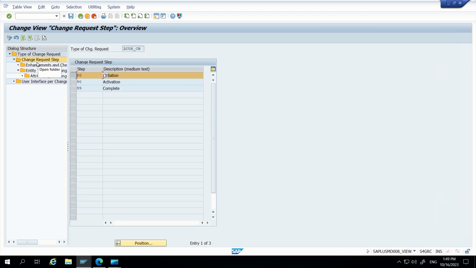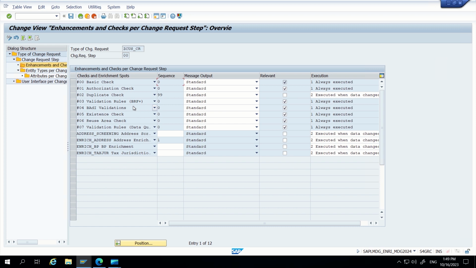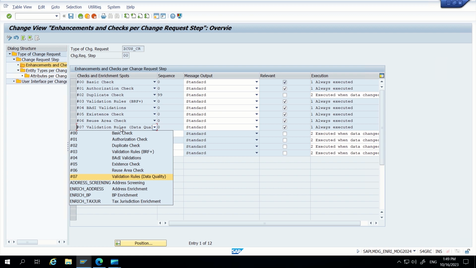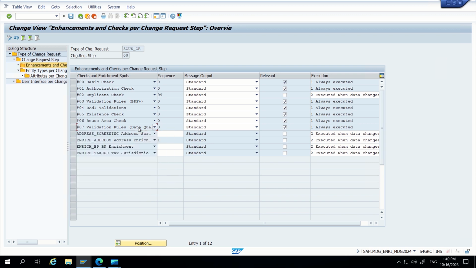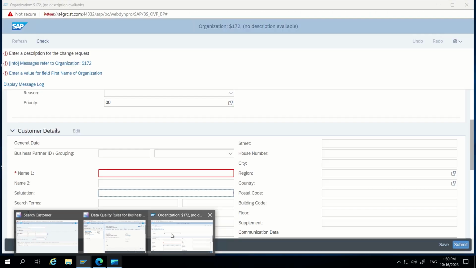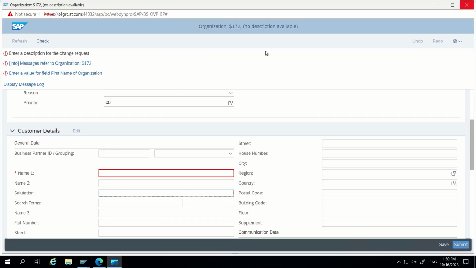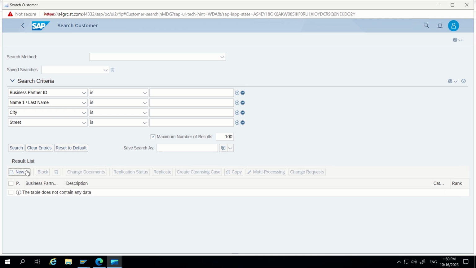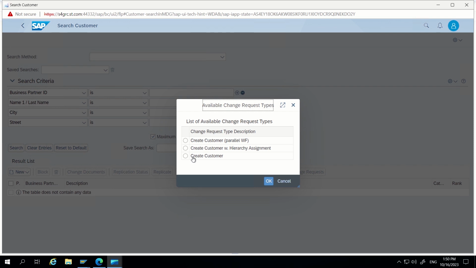I am checking 00 and go inside enhancements and checks for change request step. Here you can see this one is already having relevant checkbox. But first time when you are doing it, it will not be relevant. So that is why we have to enable this one. We have to enable that relevant tick and then save it and go back. So this is for validation rules. Save it and go back. That's it. So this particular change request is open for data quality management now. Now whatever this framework sends any messages, that message will be shown to the front end user now. So it is ready to test.